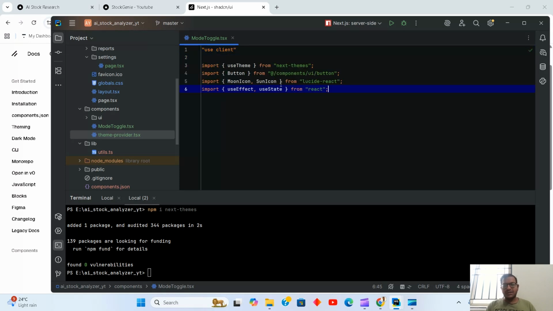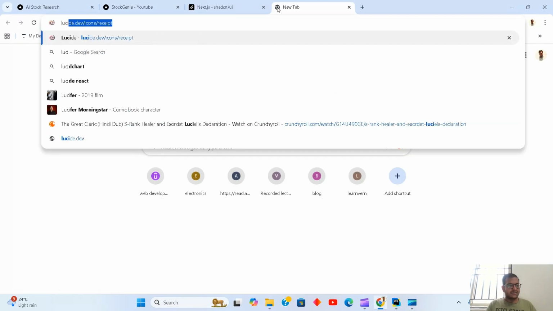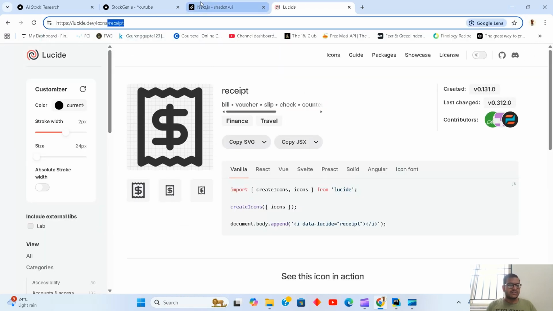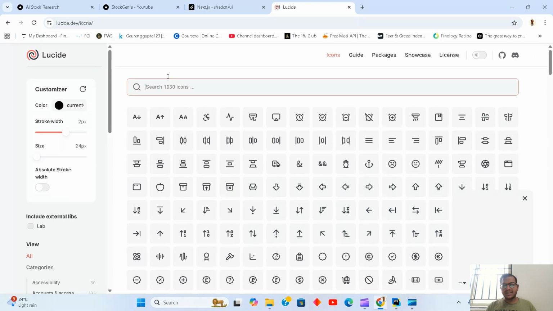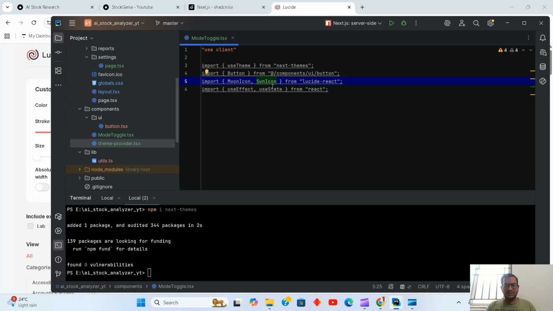This component will also be a client component, so "use client". Then we will import the dependencies. So useTheme, and this Button from this place. This is the Lucide React library, which is already installed in Next.js. You can check it here, lucide.dev icons. Here you can find every icon, you can just search for it. After searching, I found those icons, the sun icon and the moon icon.